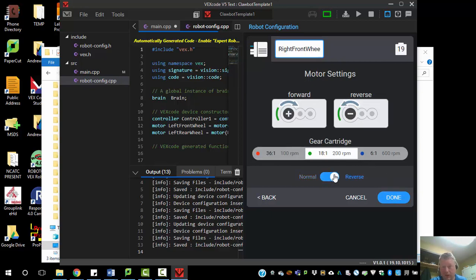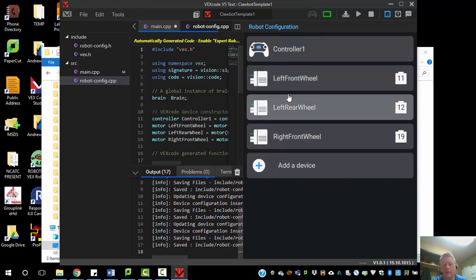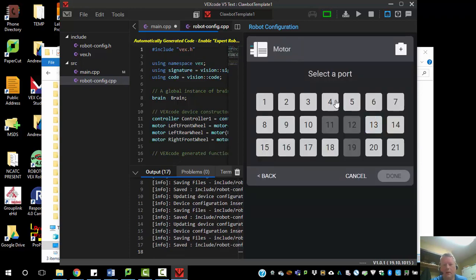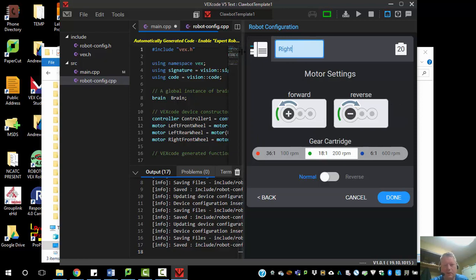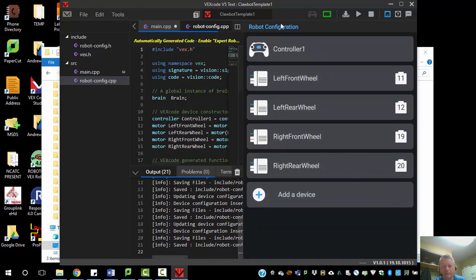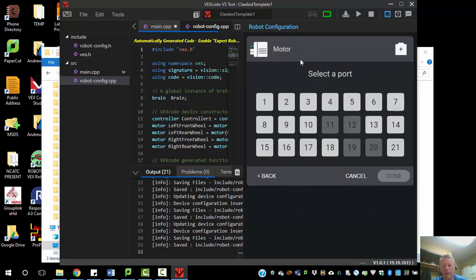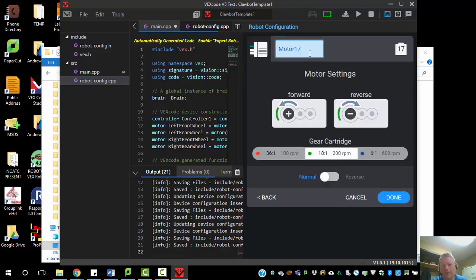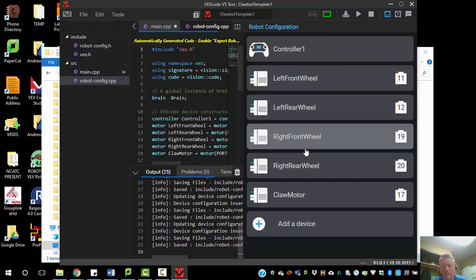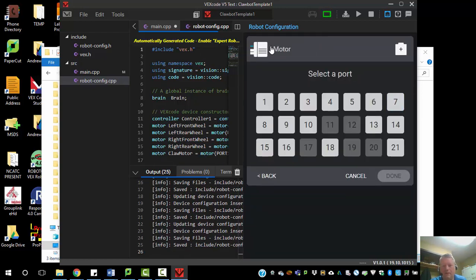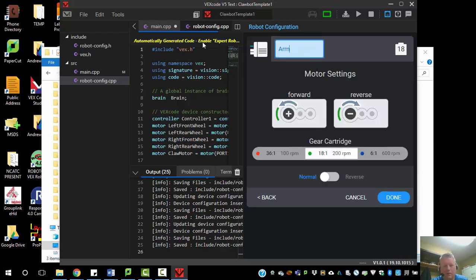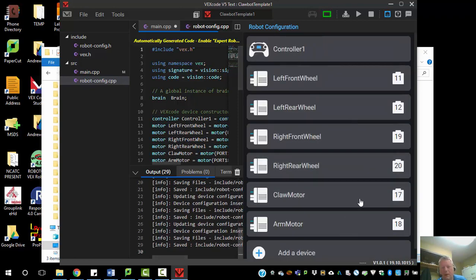And I'm not sure if these are going to be reversed or not. I've got a 50-50 chance of getting it right. And another one for port number 20 is my right rear wheel. Done. Okay, I've also got a claw on 17. Done. And I've got a, oh, what else do I have? The arm on 18. So select the port number first, and then arm motor, done. Okay, for the time being, I'm going to leave that as is.